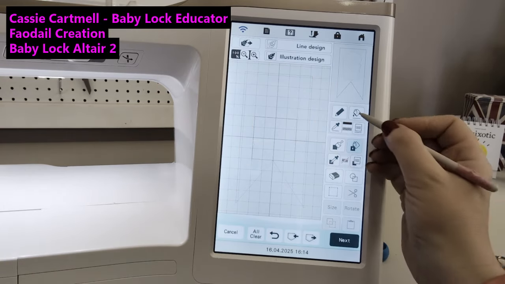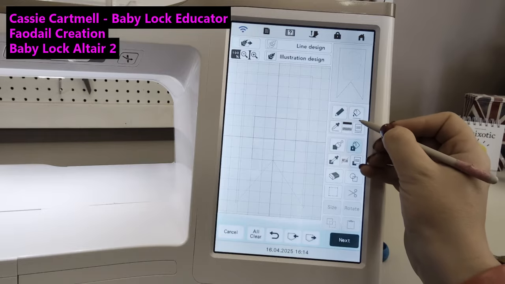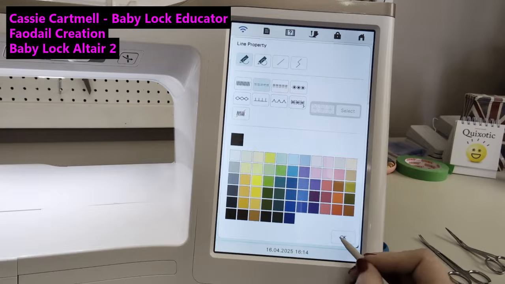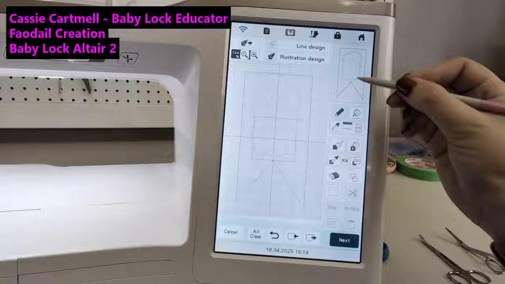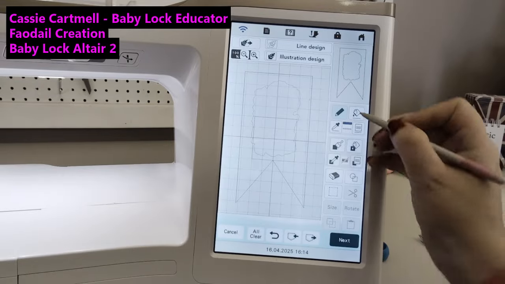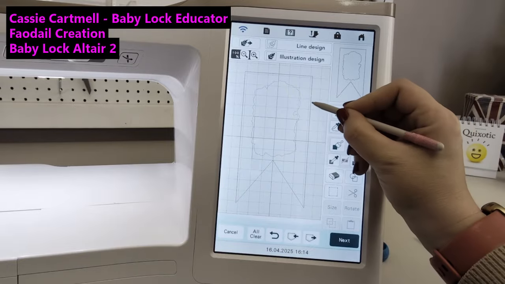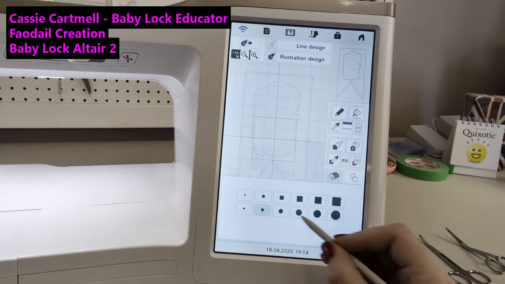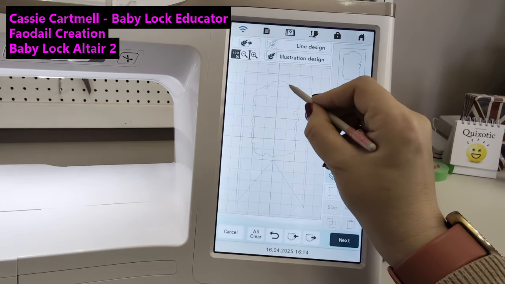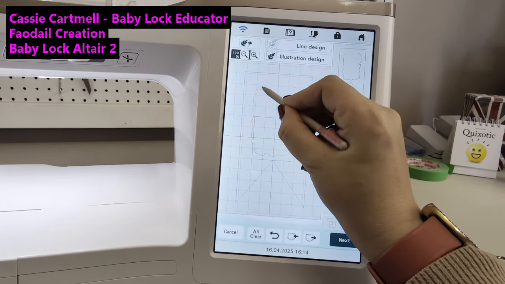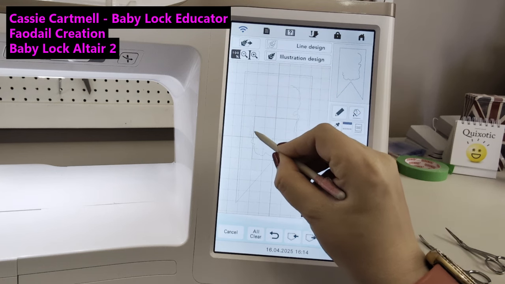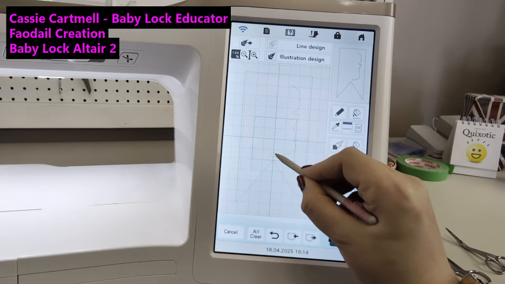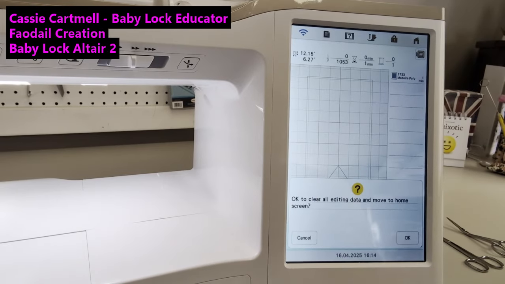Press on it. Then I am going to change this to a running stitch. Change the colour. OK. And then press up, undo. Make sure you have the bucket selected and press that. And then I want to erase all of that outline shape. Then I'm going to press home.